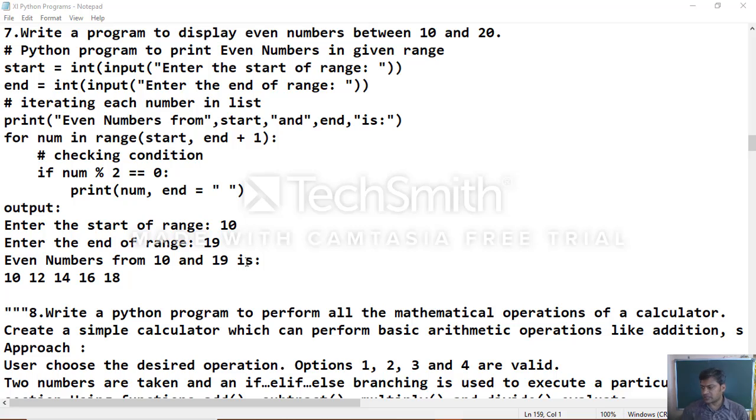Dear students, today we'll see some other programs, the way we can execute. That is, write a program to display even numbers between 10 and 20. So write a Python program to display even numbers between 10 and 20. A Python program to print even numbers in a given range.